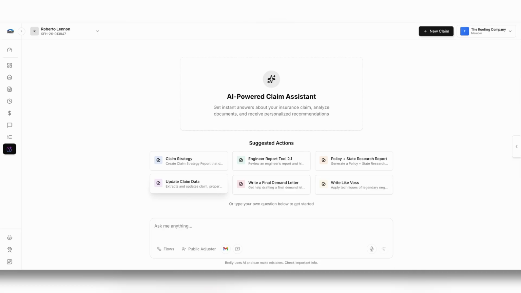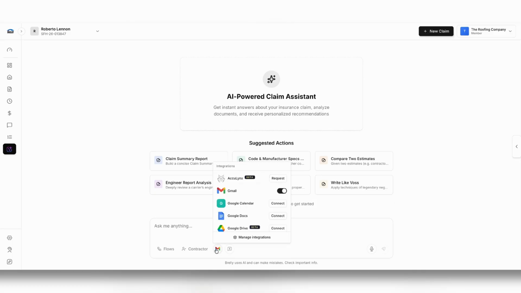This is how we can keep you UPPA compliant. Some contractors like to use the public adjuster profile just to see how they may think, but it's always important to understand which profile you're in as you're working on the claim. Next to the profiles are the integrations. I already have Gmail integrated, so I can turn it on or off right here.